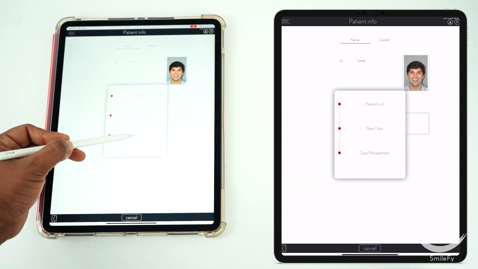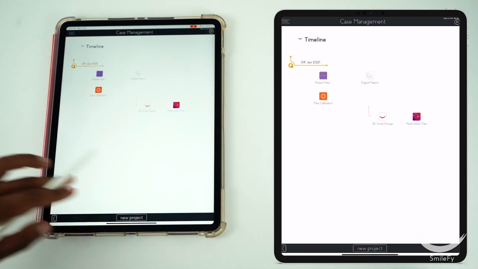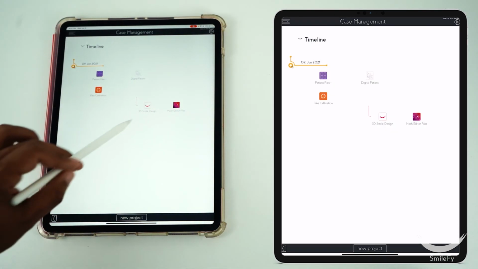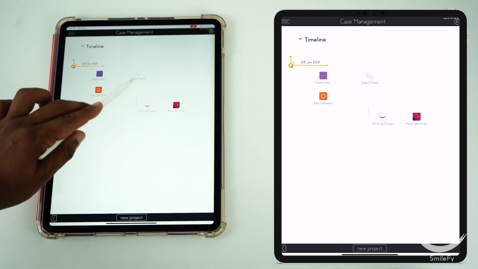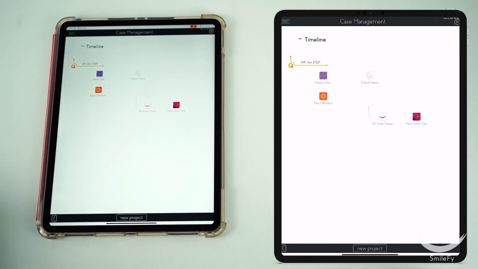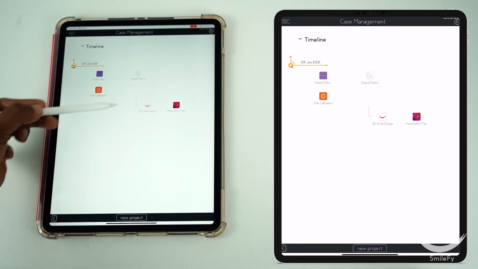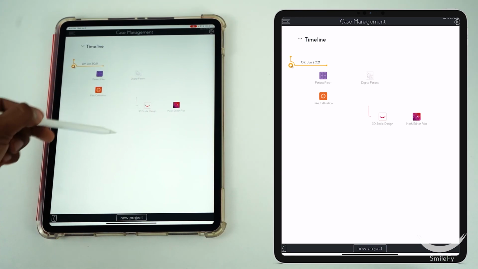Under case management, you will see all of your patient's files and designs. Under mesh mixer, you will see the final mock-up. Digital patient, you will see the mock-up and the patient's picture. And if you want to create a new version, tap on 3D Smile Design, and create a new version off of the first 3D mockup that you just created.